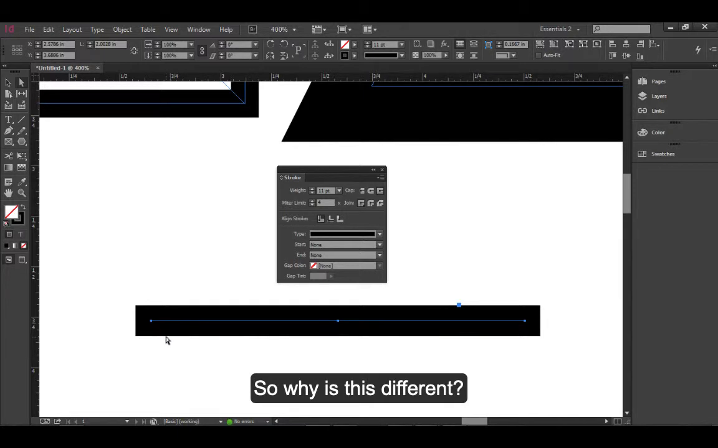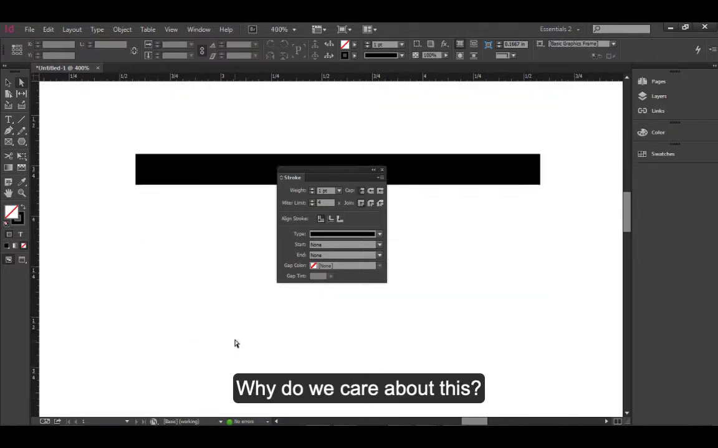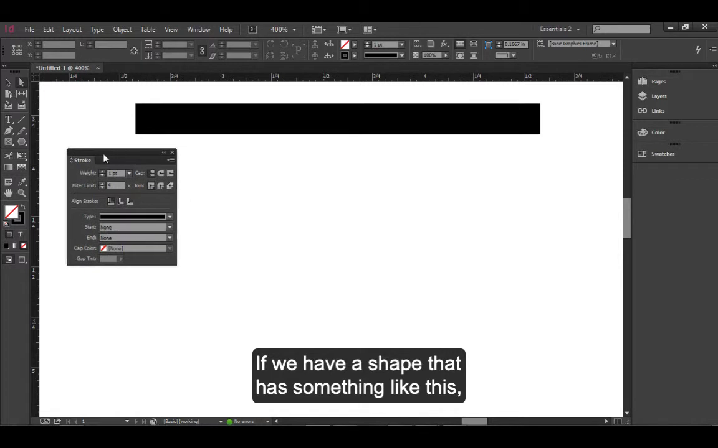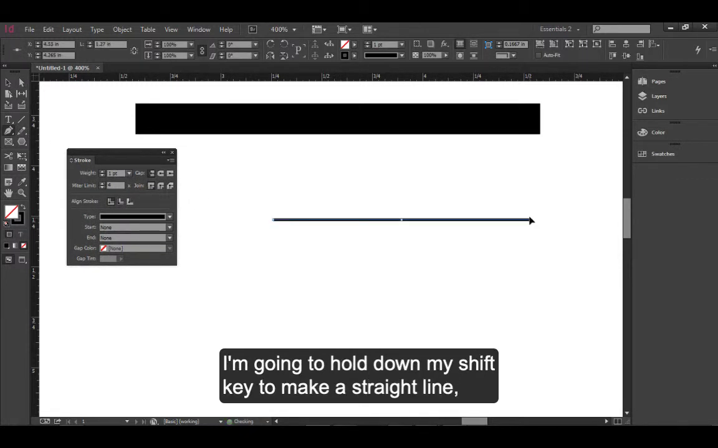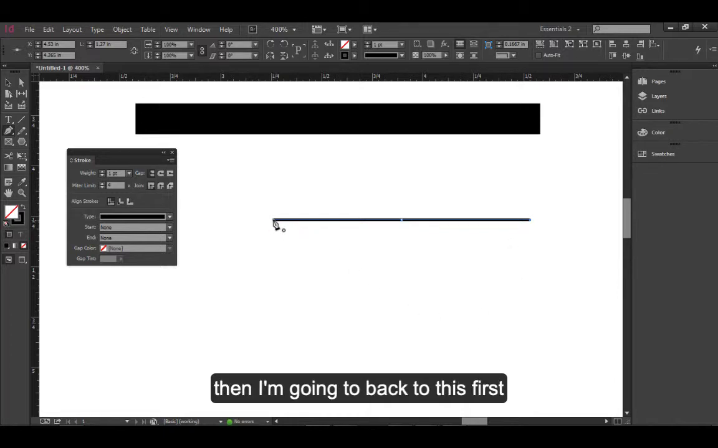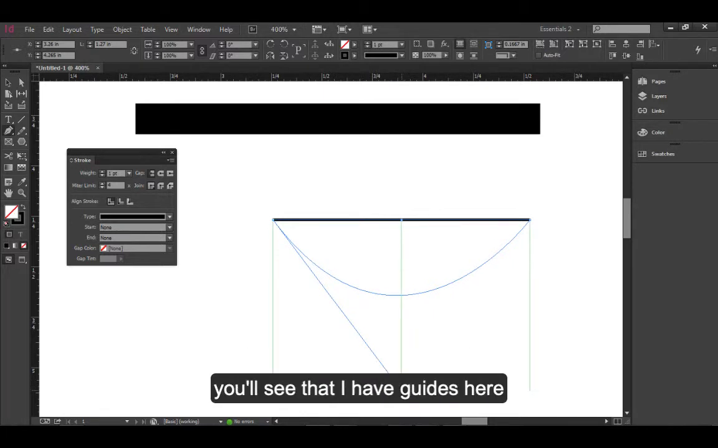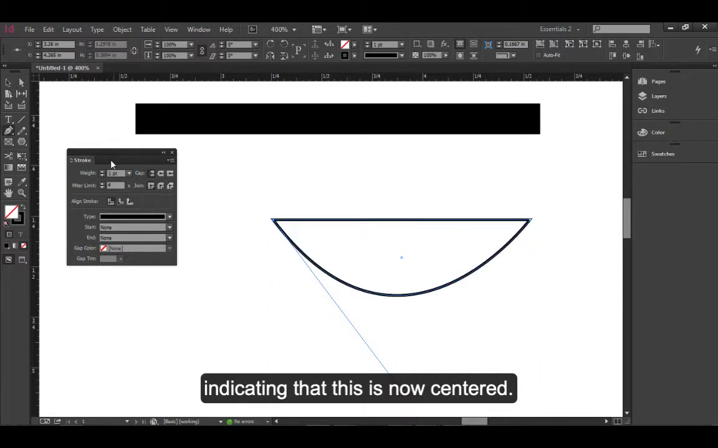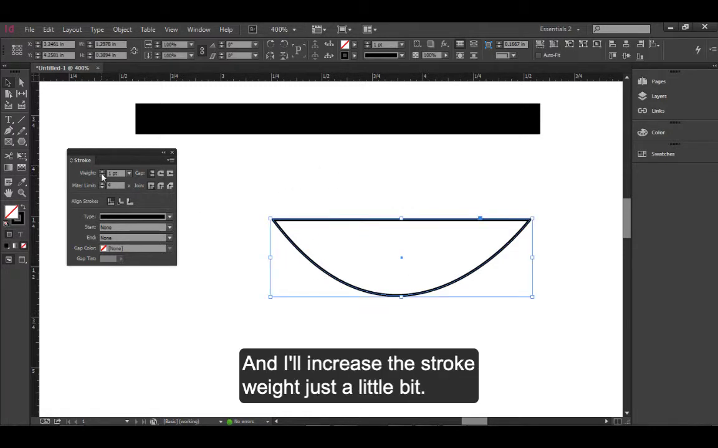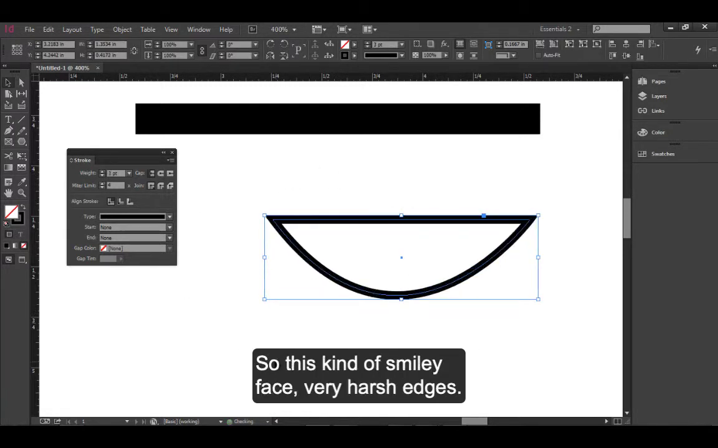So why is this different? Why do we care about this? If we have a shape that has something like this, I'm going to hold down my shift key to make a straight line. Then I'm going to go back to this first, and I'm going to drag out a little bit of a curve. Now if you have your smart guides turned on, you'll see that I have guides here indicating that this is now centered. Pretend this is a smiley face, okay? And I'll increase the stroke weight just a little bit. So this kind of smiley face, very harsh edges.